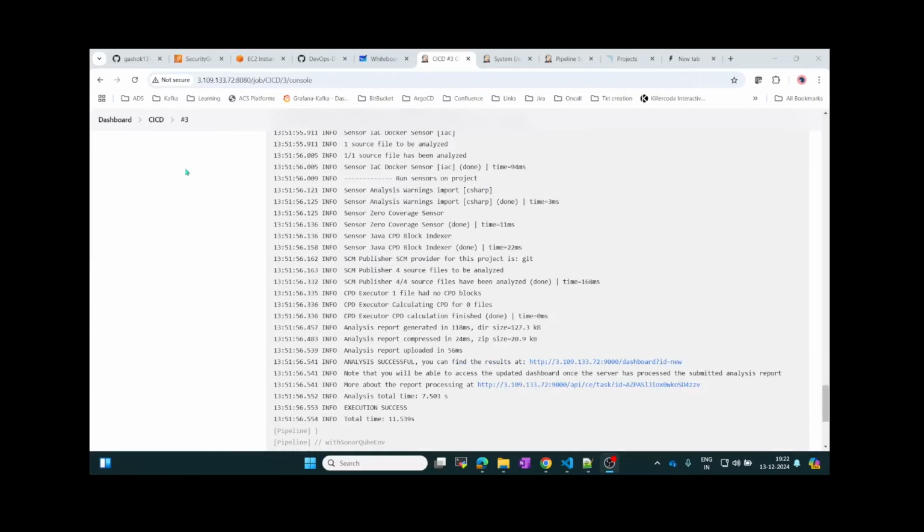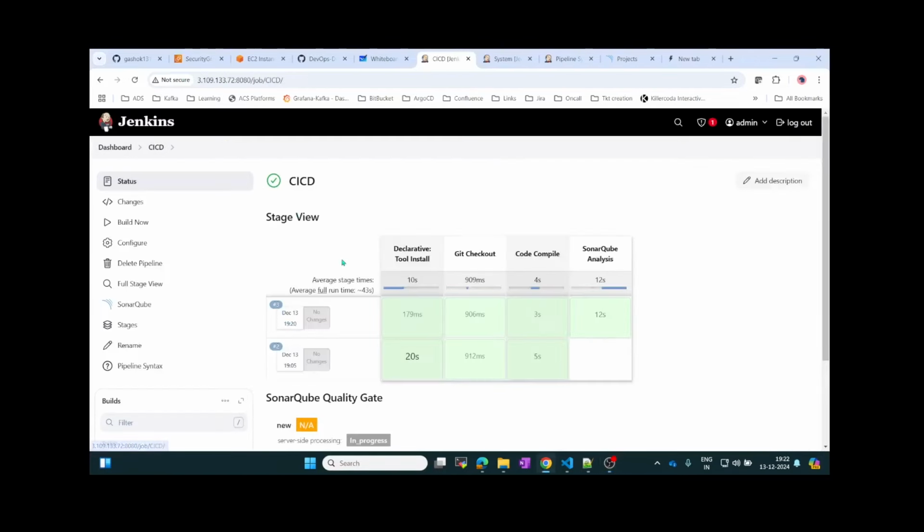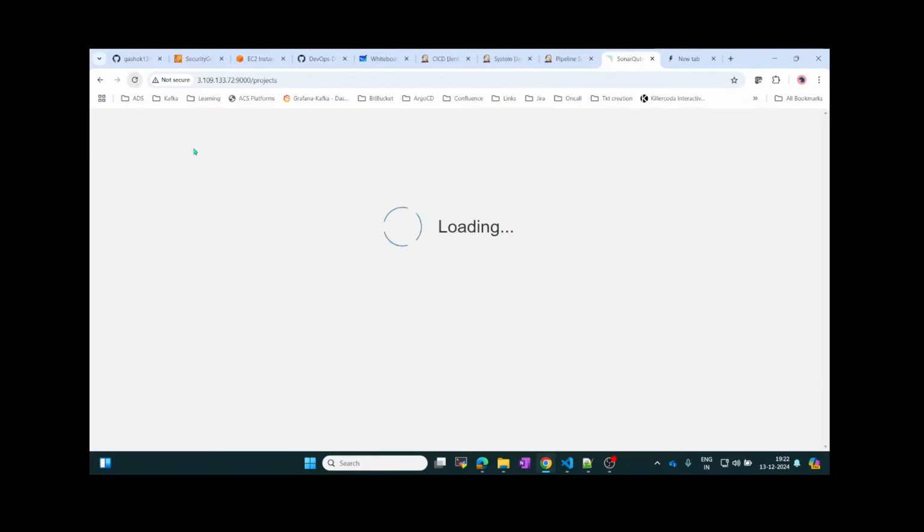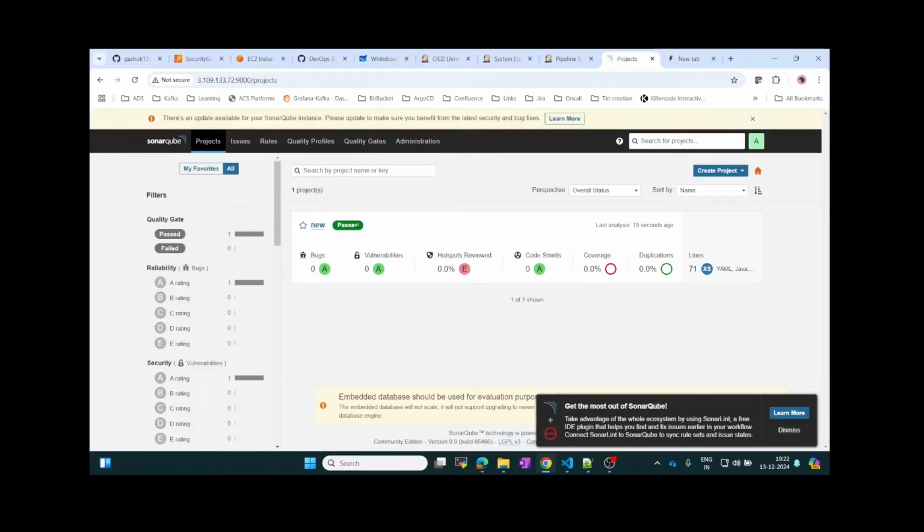So the pipeline is successful. Let's come here. So SonarQube analysis is done. So now let's come here and refresh this page. So if you see here, it is paused and it has scanned 71 lines. Okay, so it has successfully done, right?